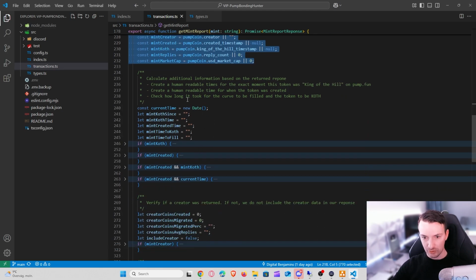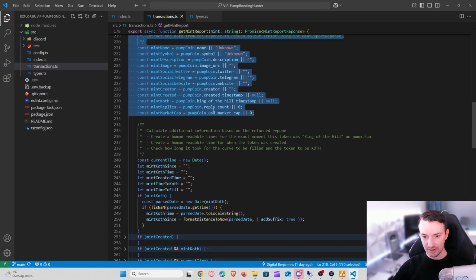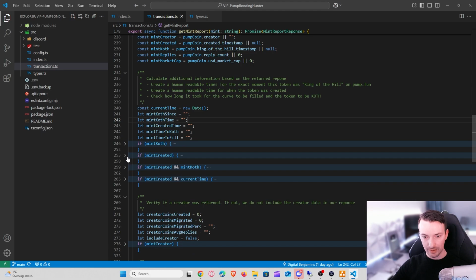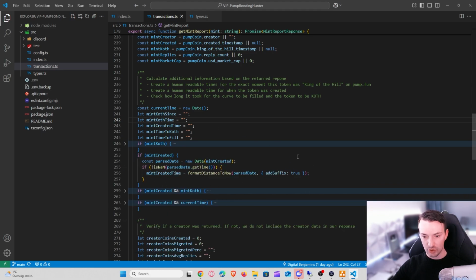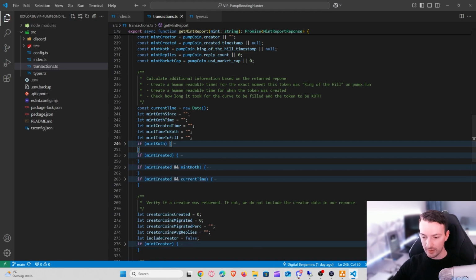Then we will also look for information related to the actual king of the hill and how long it took. Based on the information that we got here, we can actually calculate, hey, it took that long to reach king of the hill, for example. We can also calculate or show how long it took since this mint was created. And we do some other time calculations to actually show in Discord.